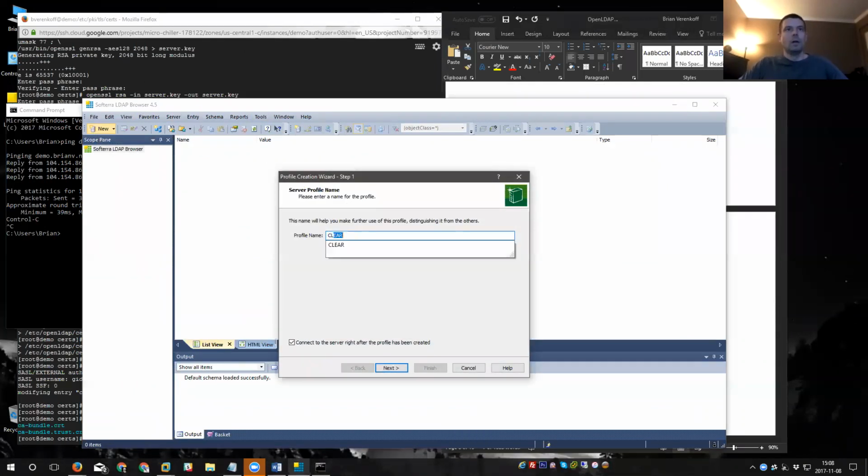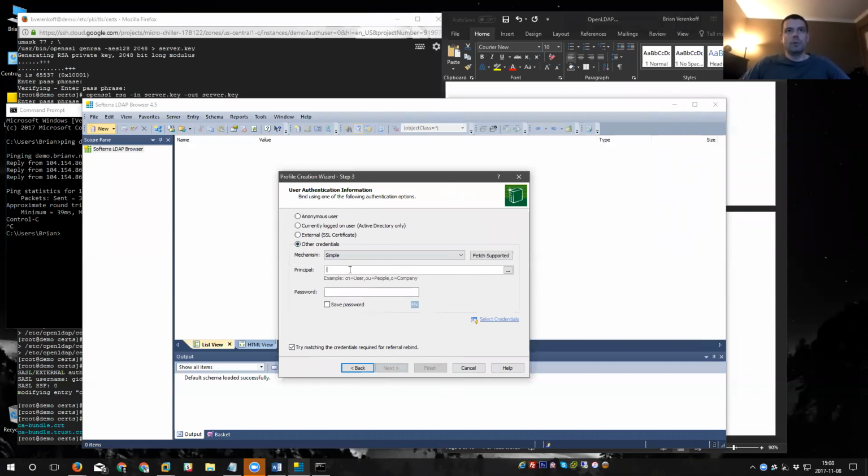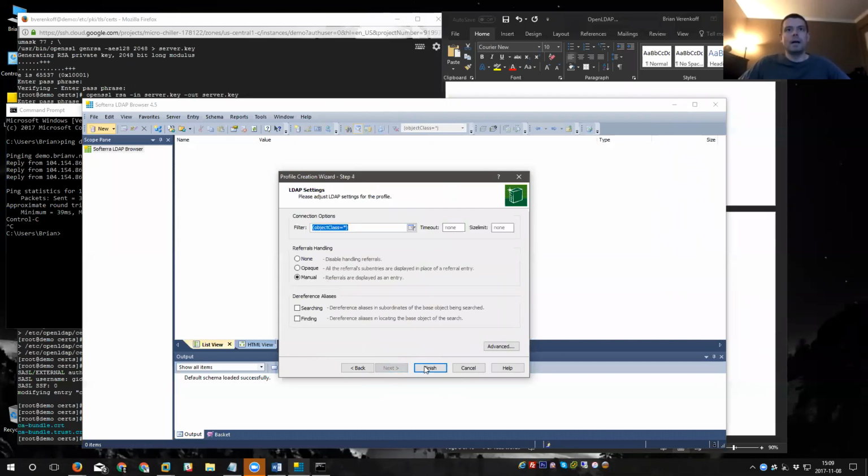You can come in here and I'll type this as my clear, just TCP 389 clear. I'm going to type demo.brianv.net and use 389, fetch the, that's usually a good sign. That means that it actually worked. It fetched the root. I'll do next. We'll use a simple login, and I'm going to type in UID equals read, in the OU people, comma, OU people, comma, DC BrianV, DC net, and put the password in there, and press finish.